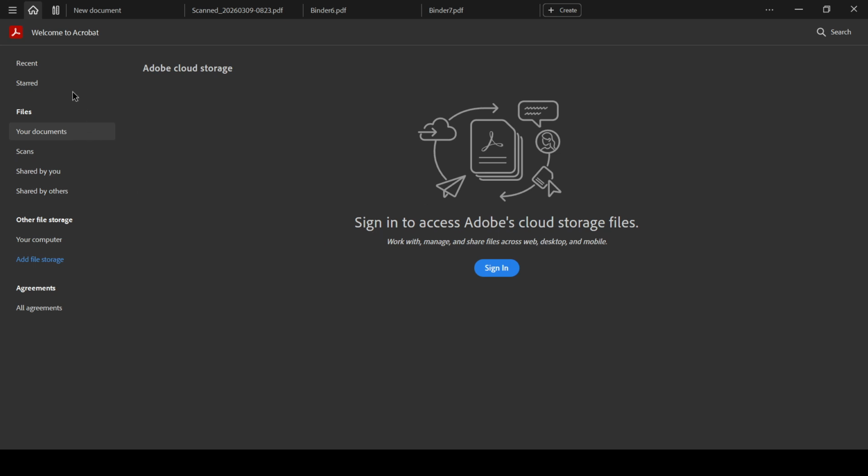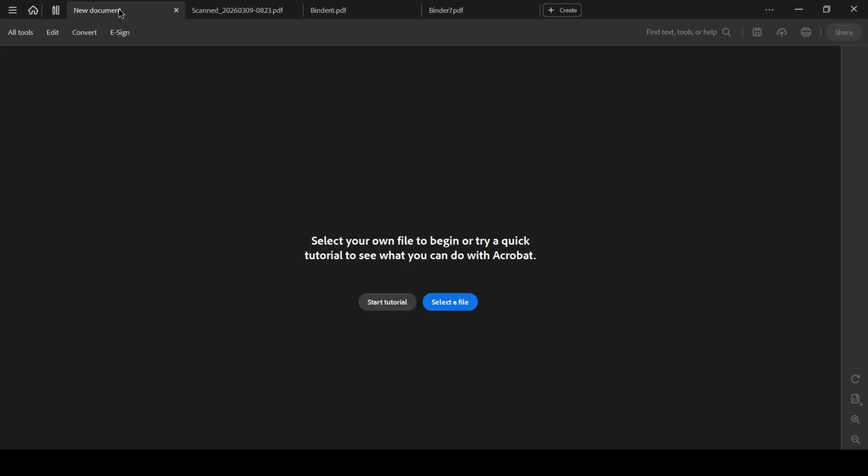Once your file's open, select the tool you need, such as Edit PDF or Organize Pages. Save a copy with a new name if you want to preserve the original, and you're all set to begin working.